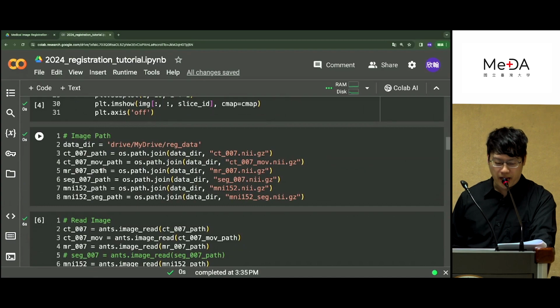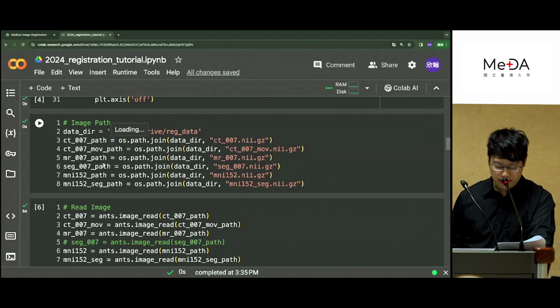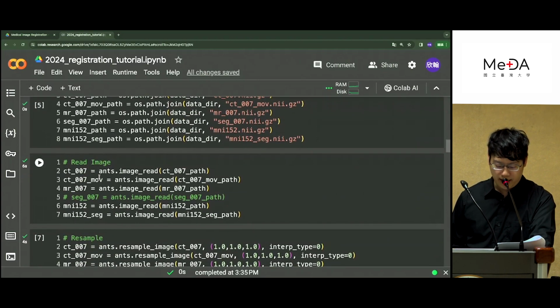And let's define the path of the images. Please note that we assume you have created a shortcut in your drive. Okay. And read the images by AMPSS.ImageRead. CT007, CT007 move, and MR007 are from the same patient.